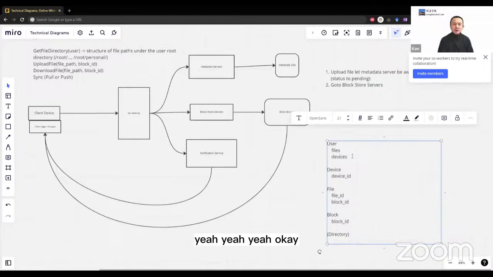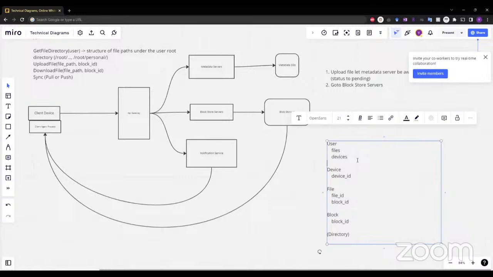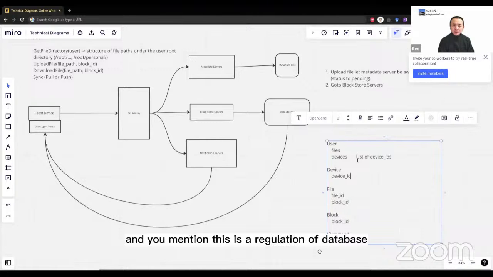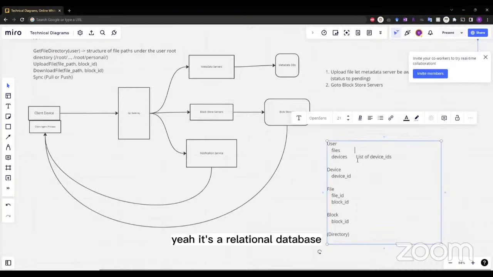Yeah. Okay. So if a user has multiple devices, how will that store? What will the devices field contain? It's like a list of device IDs. Okay. And you mentioned this is a relational database? Yeah, it's a relational database.